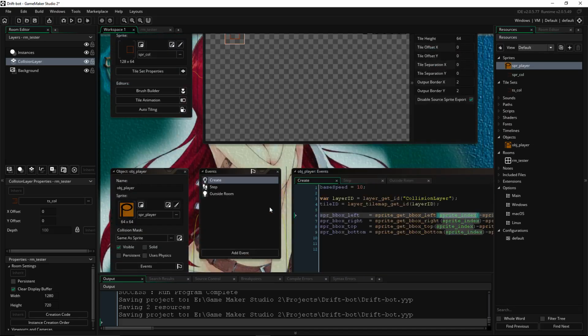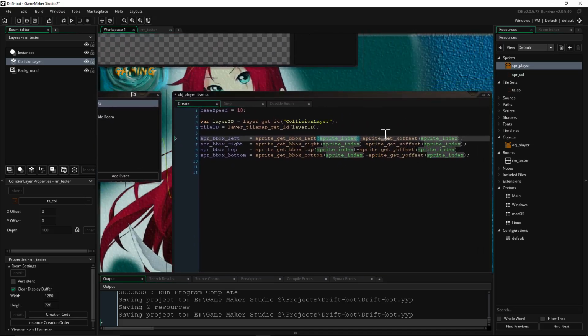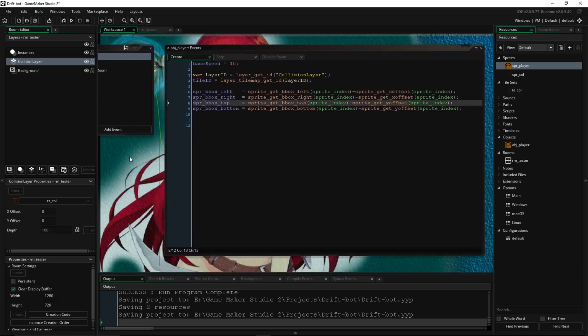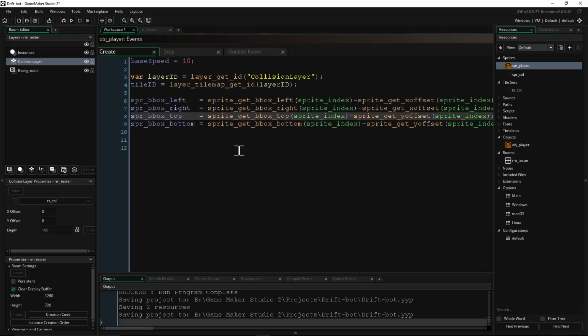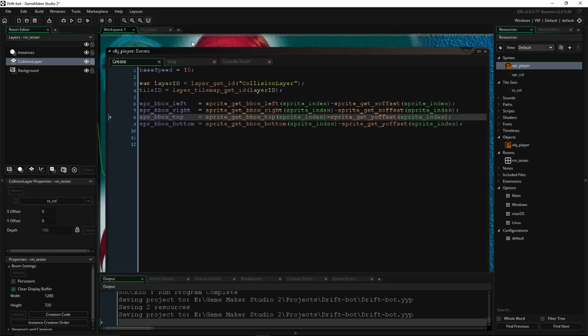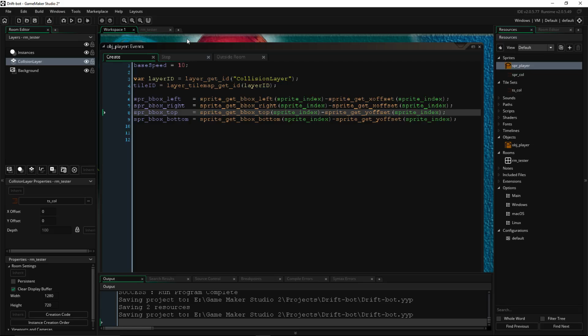Alright, so back in here, we need to subtract the X offset for the left and the right, and the Y offset for the top and the bottom. I'm going to zoom in real quick, and I know this helps when I'm looking at certain tutorials. If you want to pause it here, copy this for the create event. Alright, once you've got that down, you can click on the next thing.